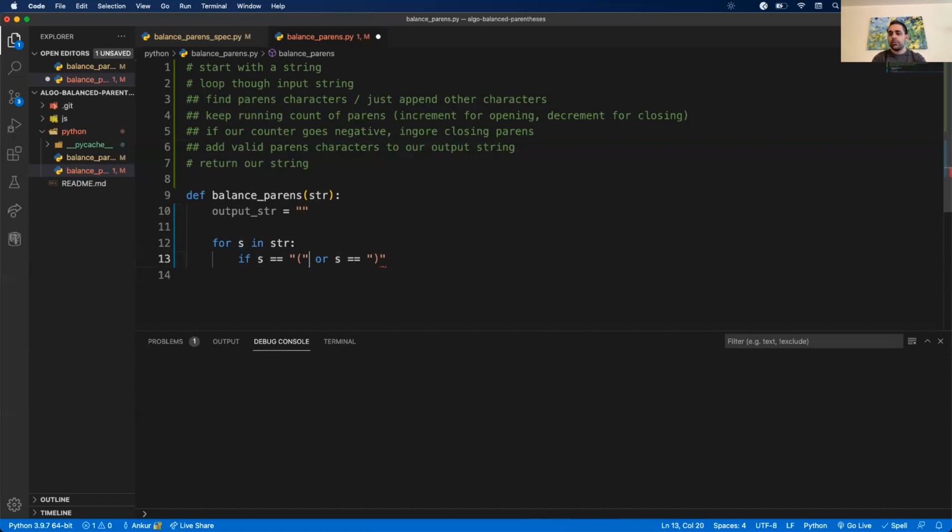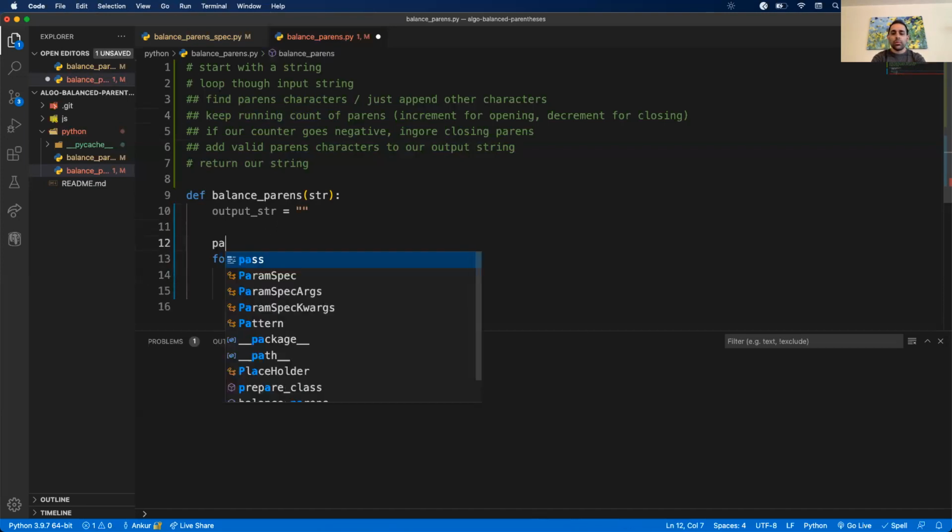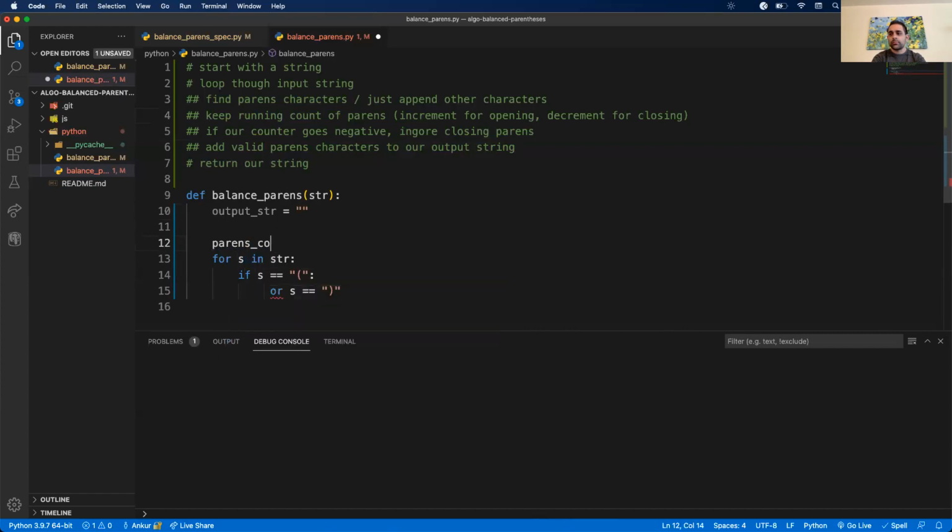So let's say if S is opening, we need a counter. As we talked about, we're going to have a running count. Let's create a counter here, parens. Not sure if I want to call it counter because it's sometimes going up or down, but I'm going to call it counter because I can't think of anything else. Initialize it to 0, because obviously we haven't encountered a closing or opening parentheses initially. So I'm going to initialize that to 0 and let's go.